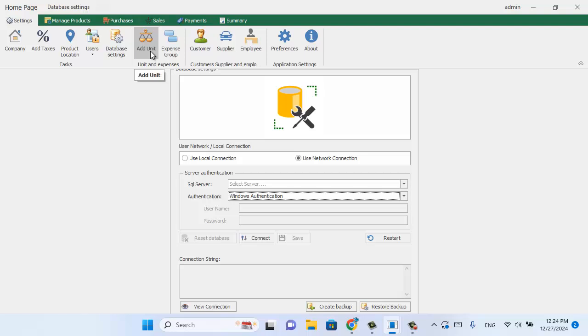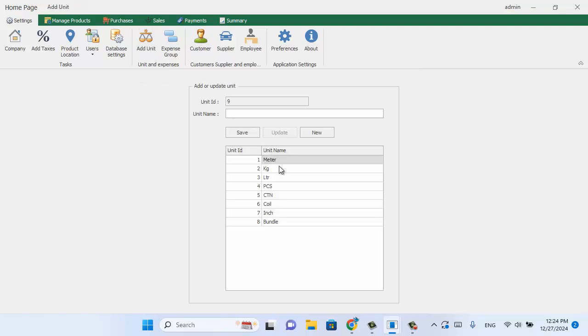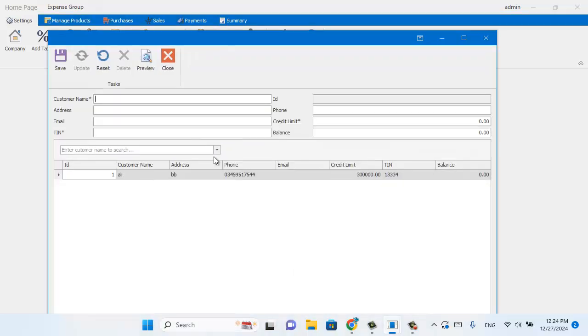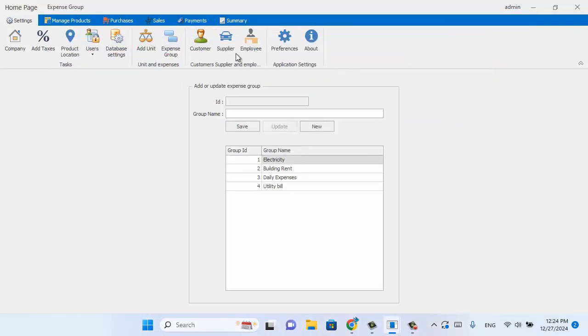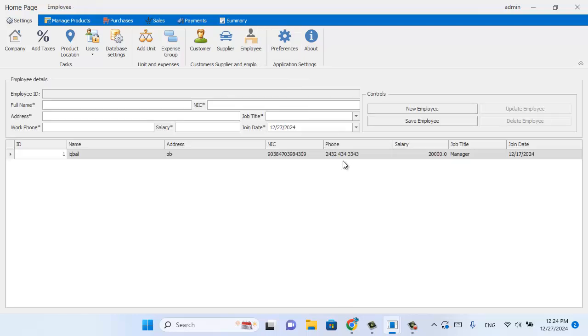And let's see the units. So you can add units here, and you can also add the expenses groups and customers, suppliers, and employees. And let's see the preferences.